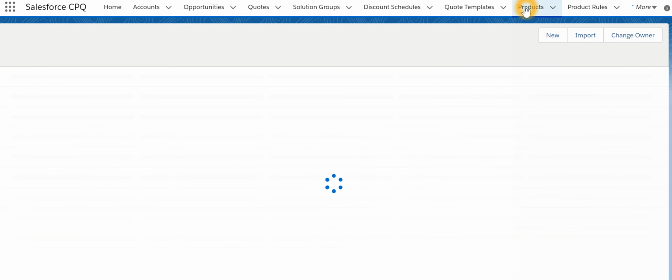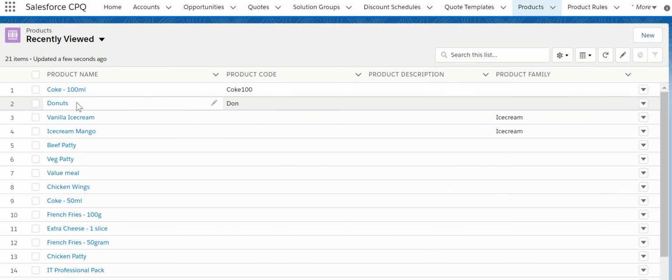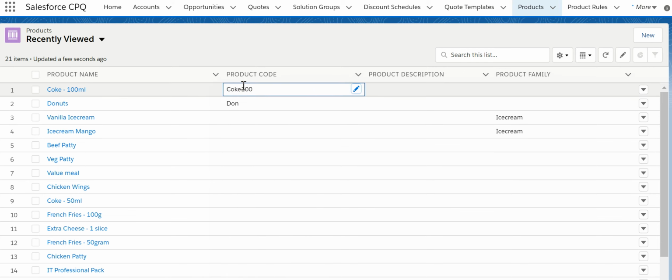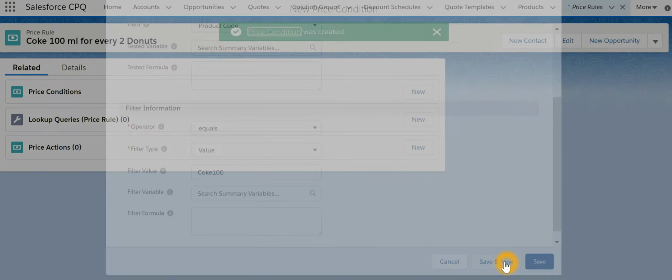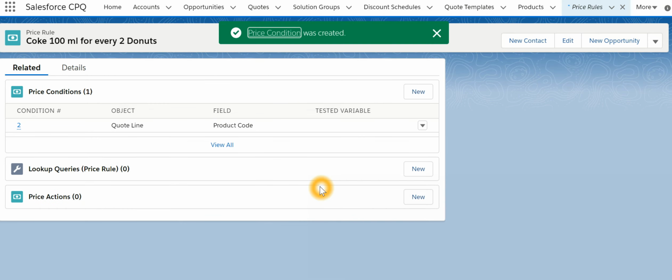Let me just go to products. Coke 100 ml has this product code, Coke 100. I'll hit save. So the very first 2 steps are done. The price rule is created, and the pricing condition is added.